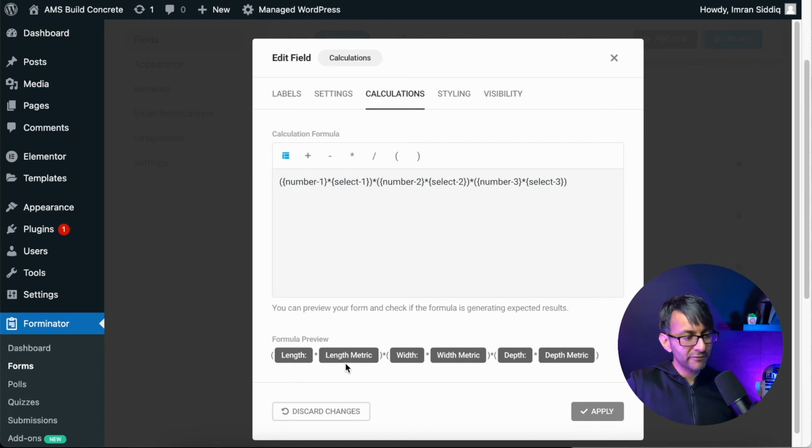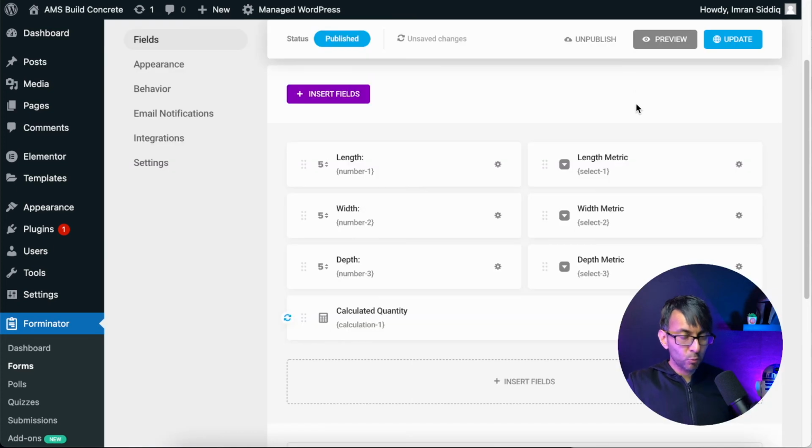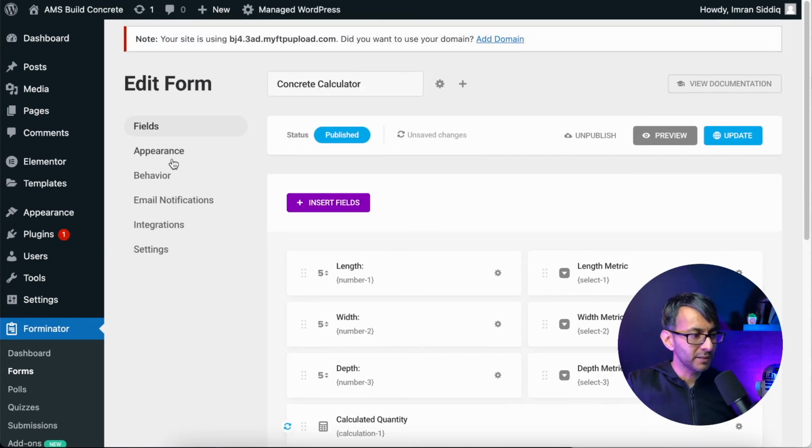It's telling me length multiplied by length metric, and I've put them in brackets as well, multiplied by width metric, and so on. That is literally it. That is how wonderfully amazing this calculated conditional logic is. It is super, super good.